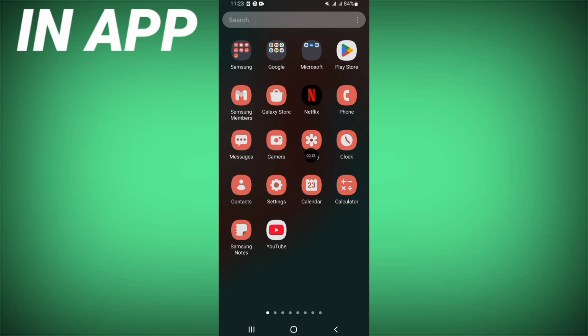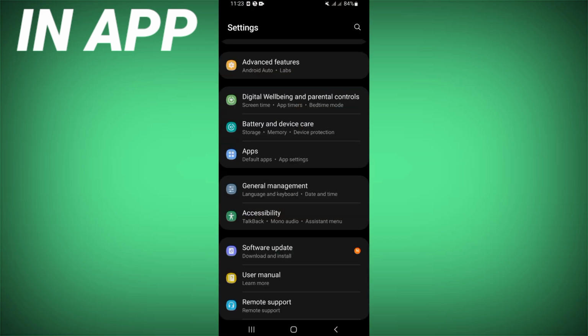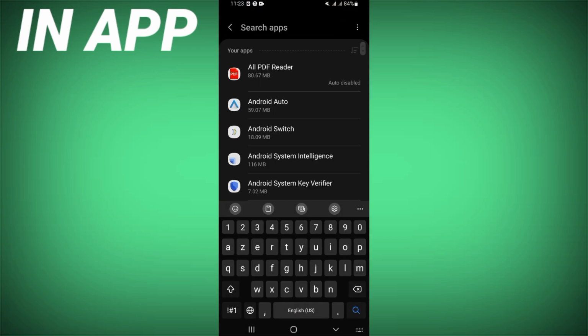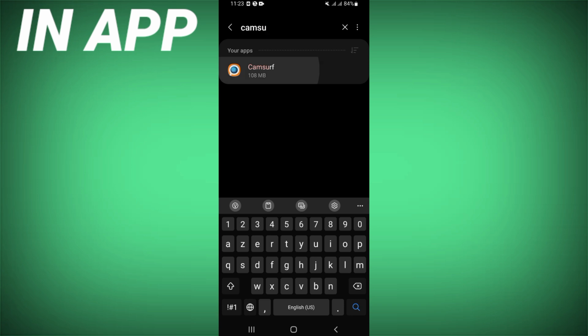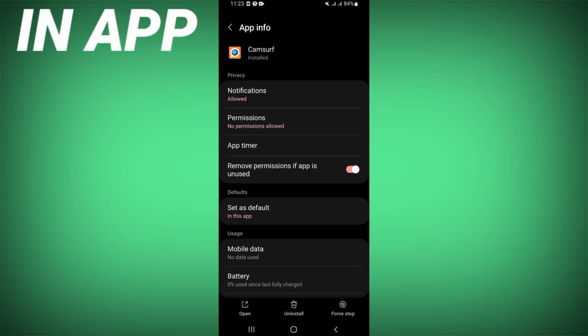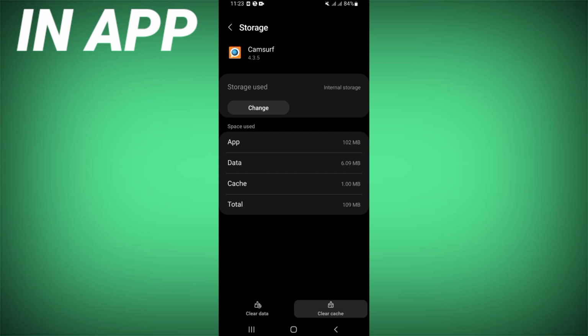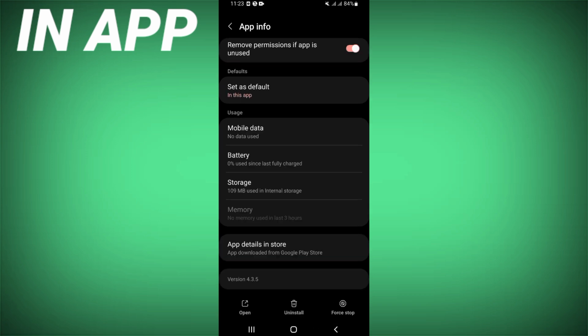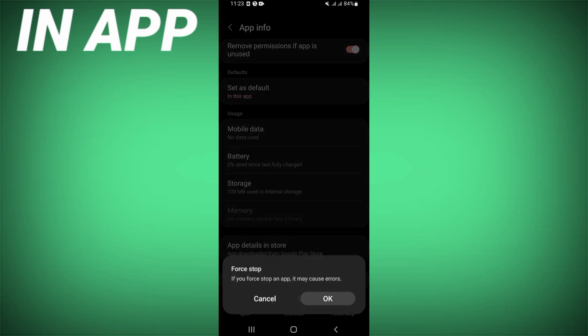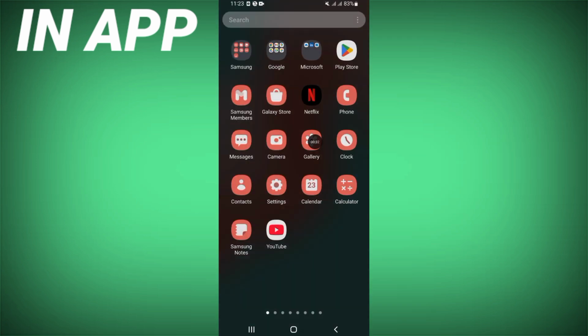So, open the settings of your device, click on the apps option, search for Camsurf and click on it like this. Right now, here, scroll the list down, click the storage option, click clear cache and go back, click on force stop and click OK. So go to Play Store or App Store and update Camsurf.